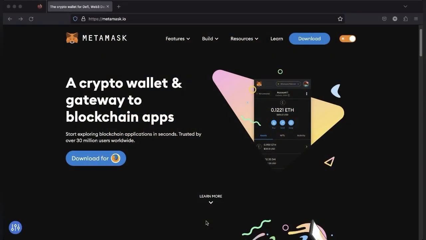Have you been trying to create a crypto wallet to hold your crypto assets and sign transactions on the blockchain? In this video, I'll show you how to get started with a Metamask wallet. You will learn how to create a new wallet and how to import an existing wallet. You will also learn how to switch between networks in the wallet, how to fund your wallet, and also how to perform swaps in your wallet. So let's get started.